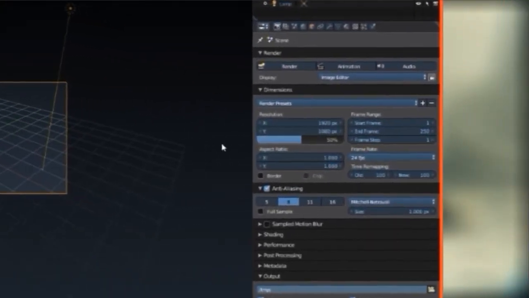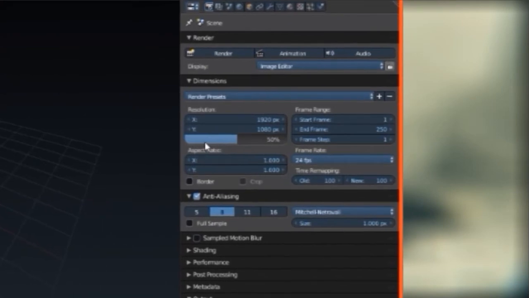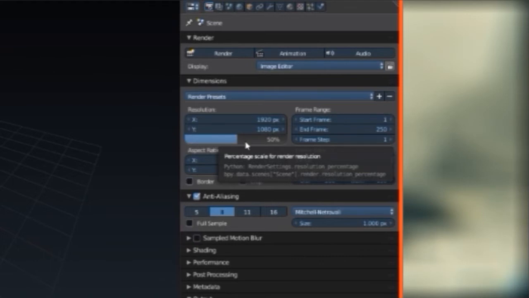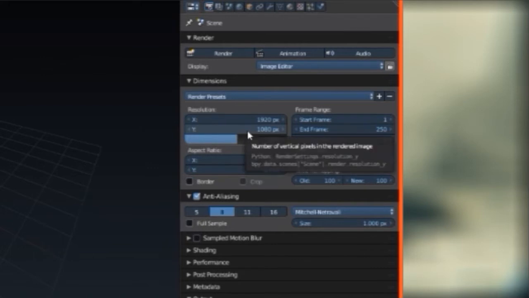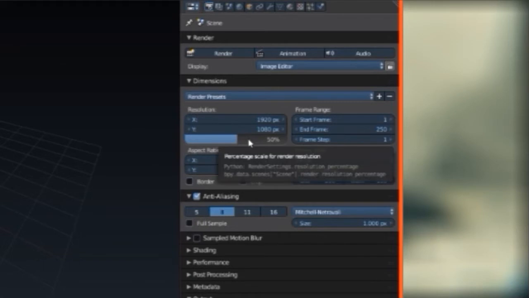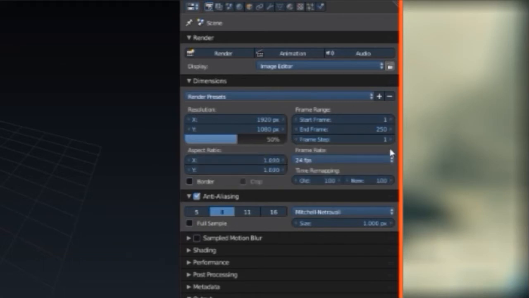This 50% bar here, that's just telling Blender to render 50% of your resolution. Now this is good for just getting a general idea of what your image is going to look like without taxing the computer too much. Your frame range is basically how long you want your animation to render for.